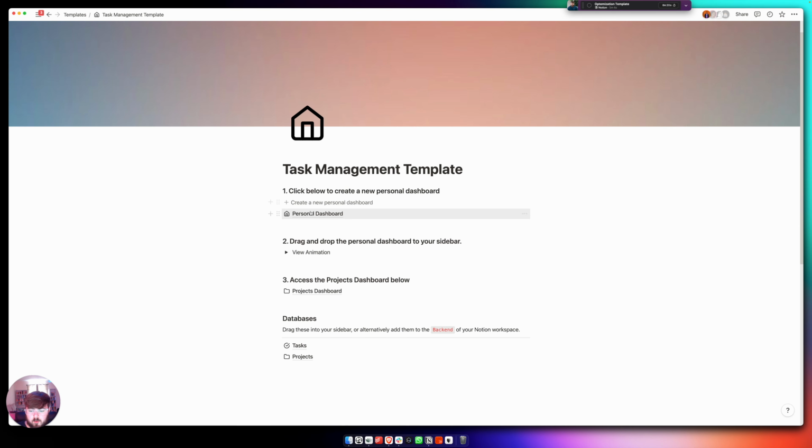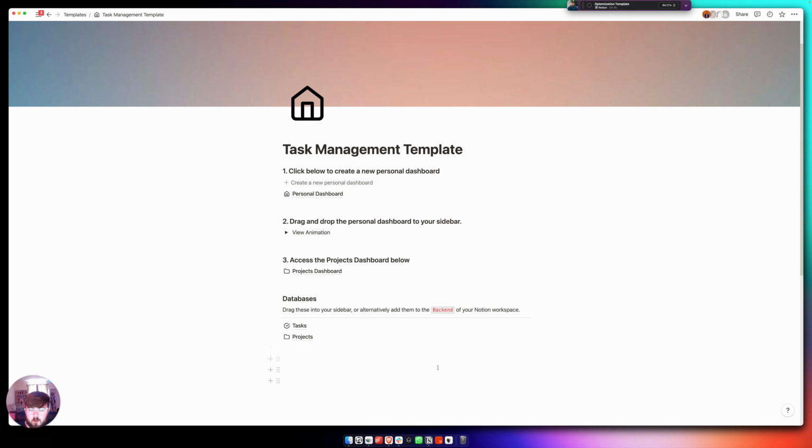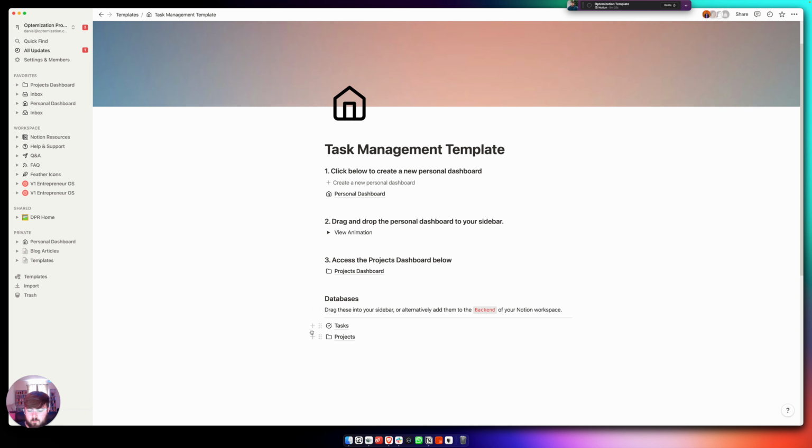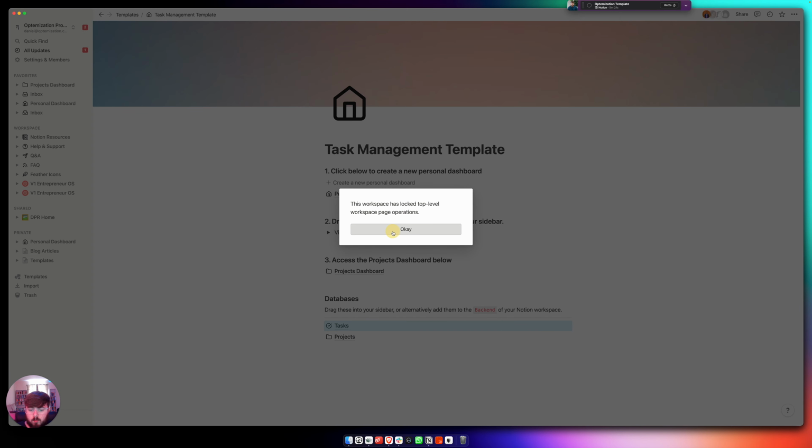It features a personal dashboard and projects dashboard. The final consideration is to put your databases in the workspace's backend, the central repository holding the databases in your Notion workspace, or alternatively, add them to the sidebar. You can do this by dragging and dropping to the workspace level page of the sidebar.